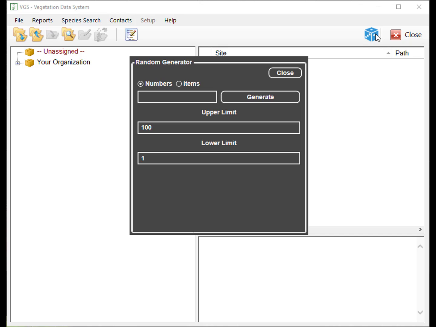Enter the lower limit of the numbers that need to be generated in the lower limit box. Using the same example of a random number between 1 and 100, enter the number 1 in the lower limit box. Click Generate and a random number will appear in the results box. If more than one number needs to be generated using the same limits, click the Generate button again.